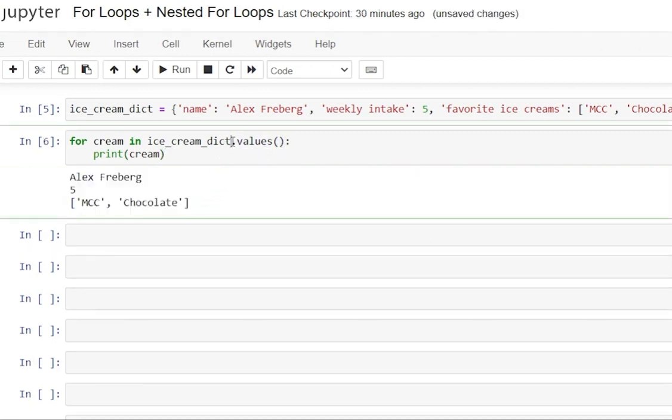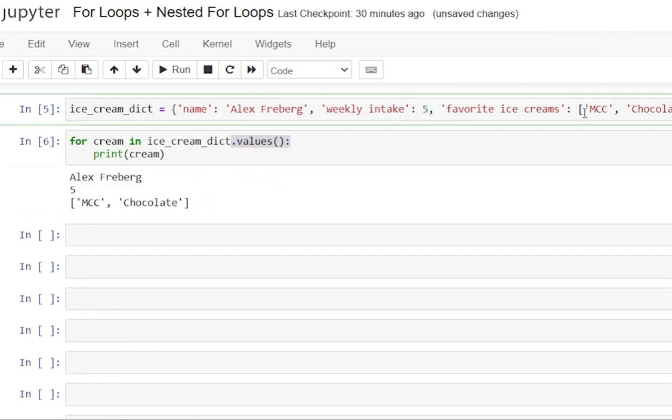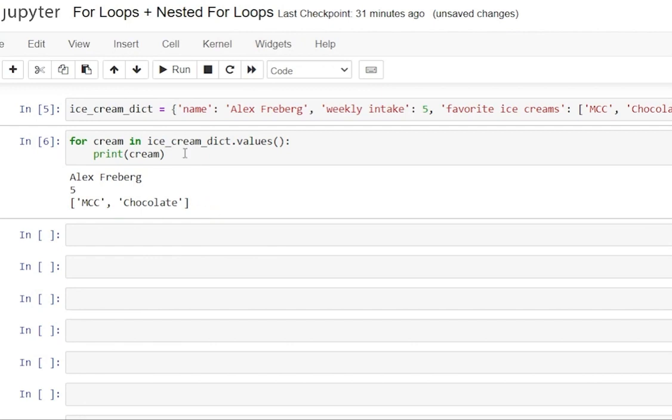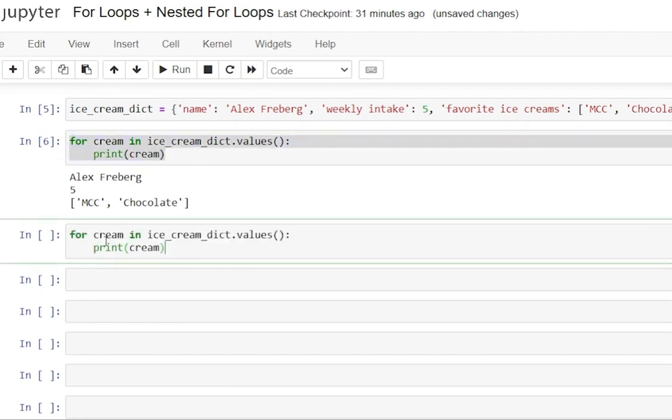As you can see, we are pulling in the values right here. That's why we're pulling in Alex Freberg, 5, and mint chocolate chip / chocolate. Now we are able to call both of those, both the key and the value. So let's go right down here, and we can do both. We can pull two things at one time, and we're going to do this by saying dot items. We could also do dot keys if we just wanted the key, but we want to do items, so we're going to do both of them.